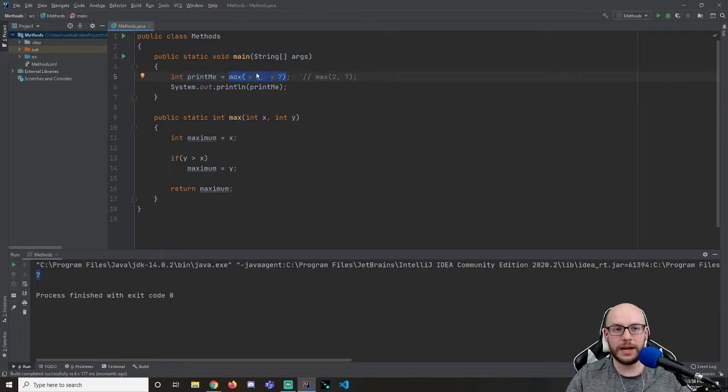It's going to call max. We jump to this section of code, passing in a 2 and a 7. For the rest of the method, x is 2, y is 7. We're going to save a 2 into our maximum. We're going to ask, is y greater than x? That is, 7 greater than 2? It is. So we're going to update our maximum. Our maximum is now a 7.